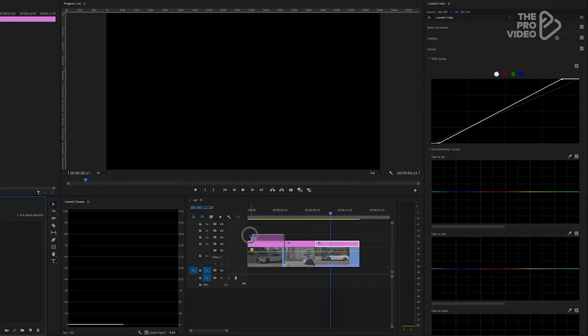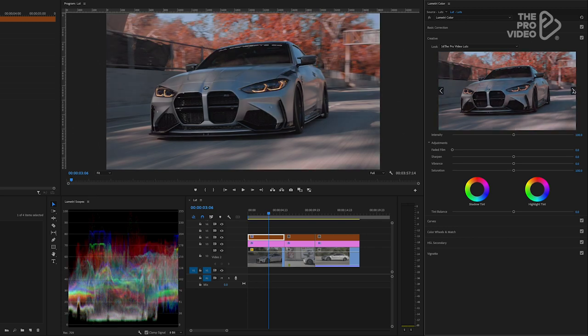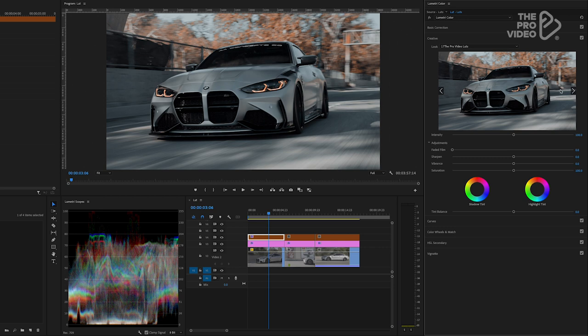Rule number two. Here's my color grading secret. I use my own, the Pro Video LUTs. My favorite color is the number 17.